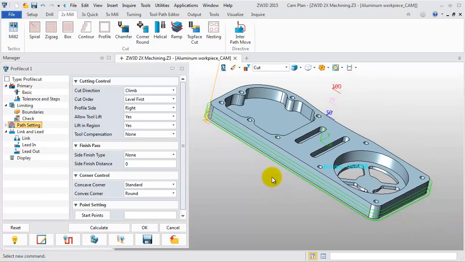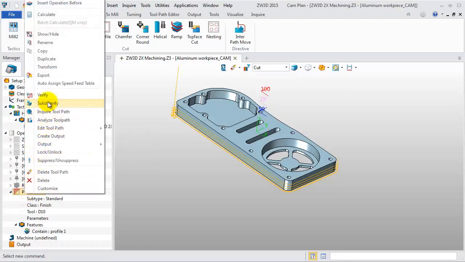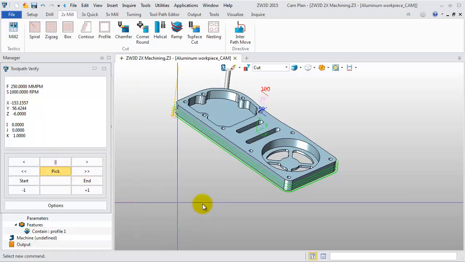After creating the operations, let's verify the toolpath. Right-click on Profile Cut 1 and select Verify. Then click Play Forward. Here we can see how the tool moves along the path. Also, here we can specify the tool start point.